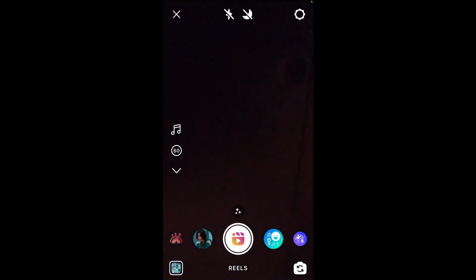60 seconds is the longest you can record a reel for or upload a reel for. After you have selected 60 seconds, you'll simply tap on the circle right here if you would like to record a reel, or you can tap in the left hand corner to upload a clip from your gallery.